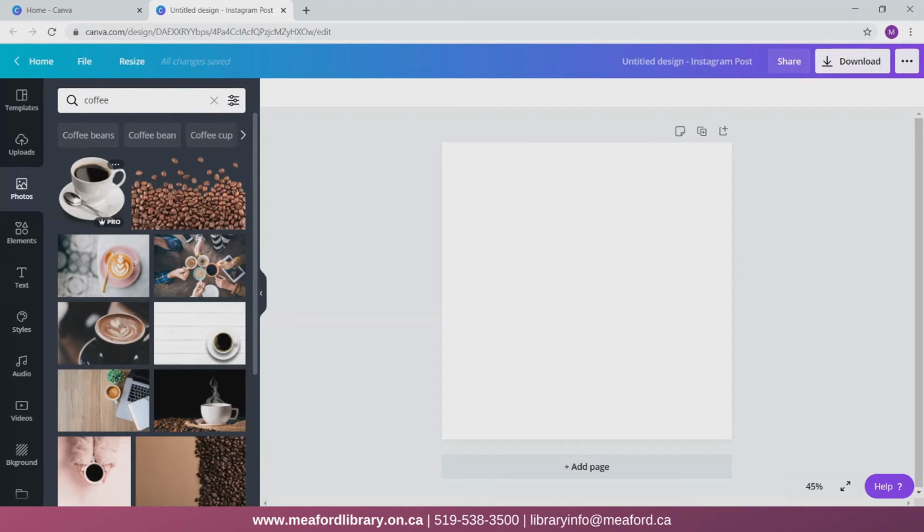As we hover over each image, we see that some images are free and some say Pro. Free can be used by everyone. Pro can be used if you have paid for an upgraded Canva account, or you can pay for the use of an individual image if you would like to. Let's select a free image for our Instagram post design.